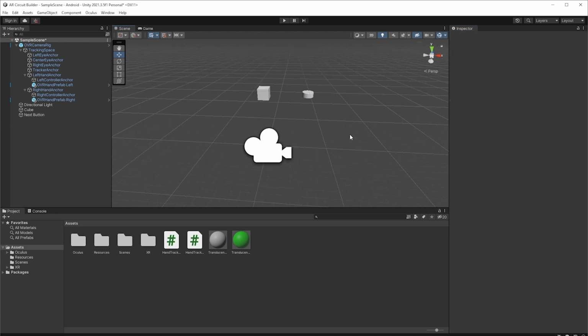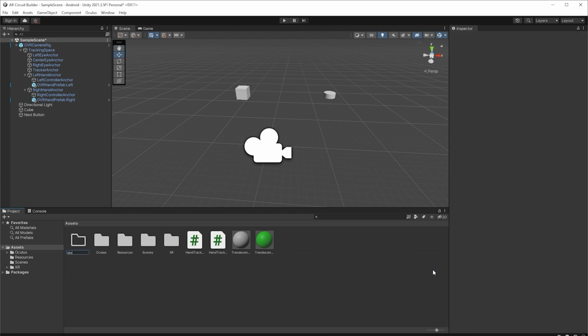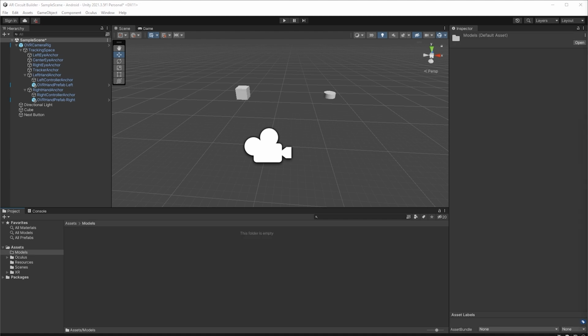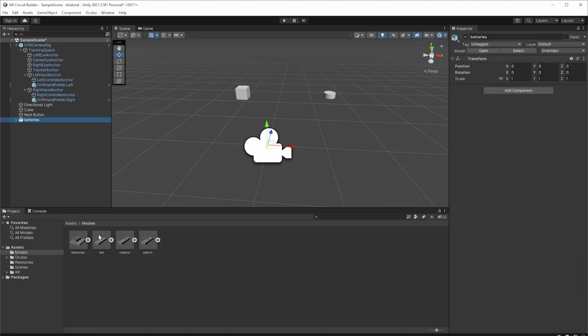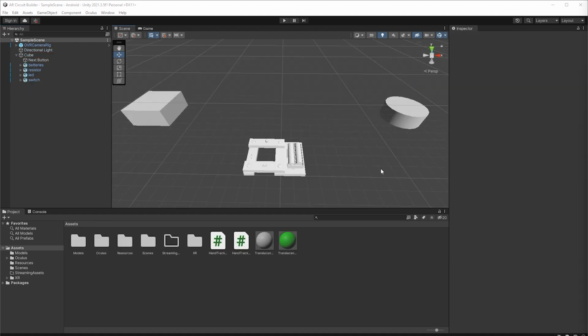That makes more sense. Now we'll create a folder for our Blender models. We'll just call it models. And we'll drag each of the files individually into the models folder to import them. We'll add those one by one to the scene just by dragging them, and then we will arrange them. You can individually manipulate each one until you're happy with where they are.